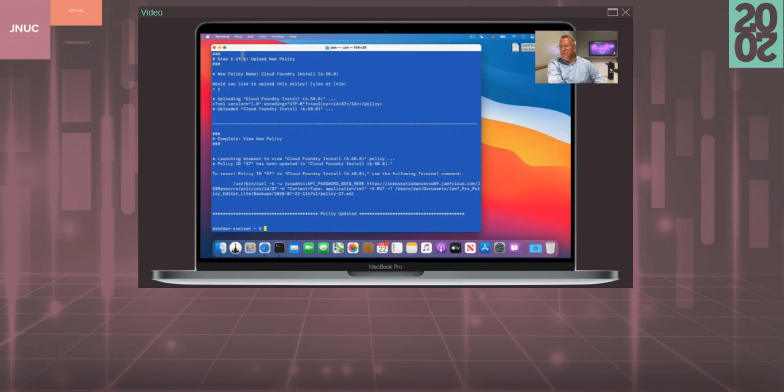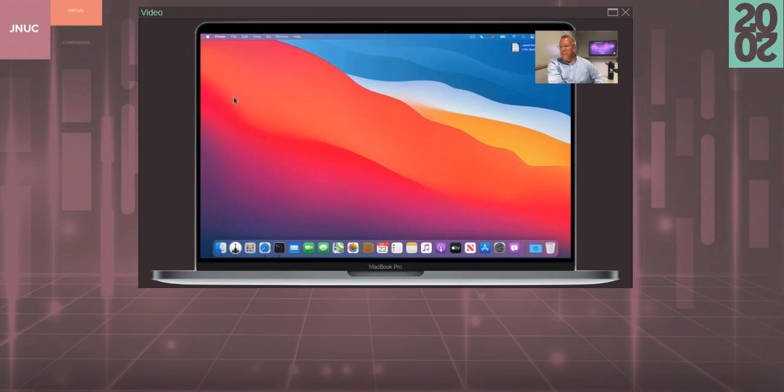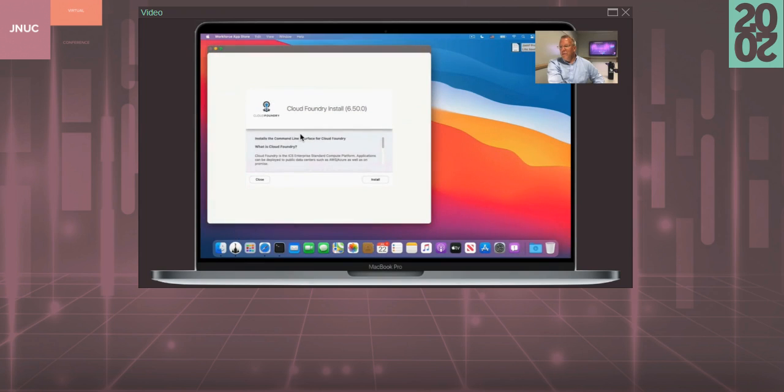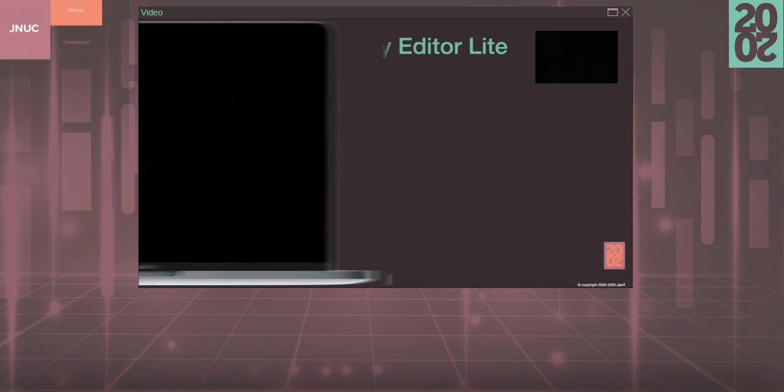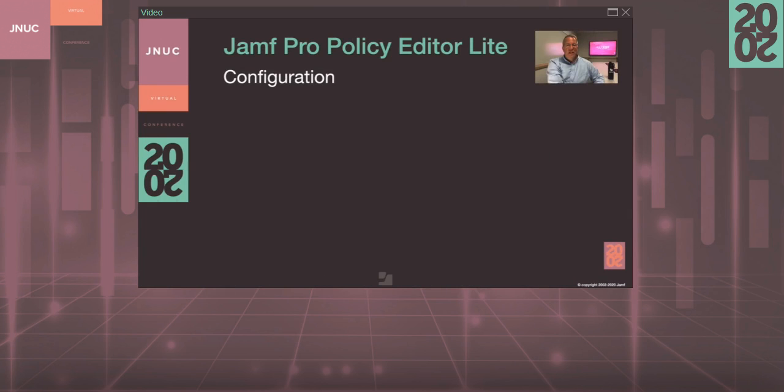Let's hide terminal and refresh self-service. And we can see that the updated policy is now available. This sound interesting? Well, good. Let's talk about how to configure the script from scratch.